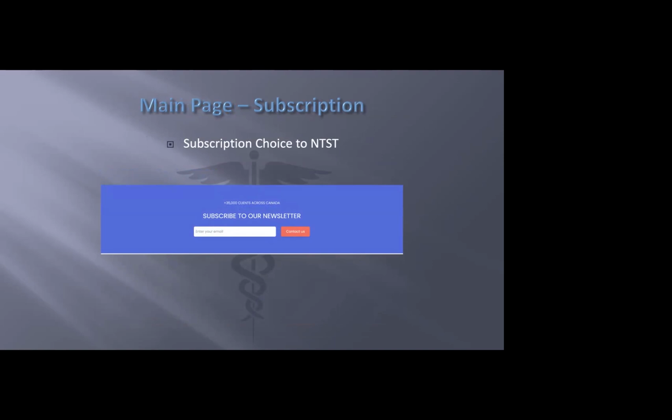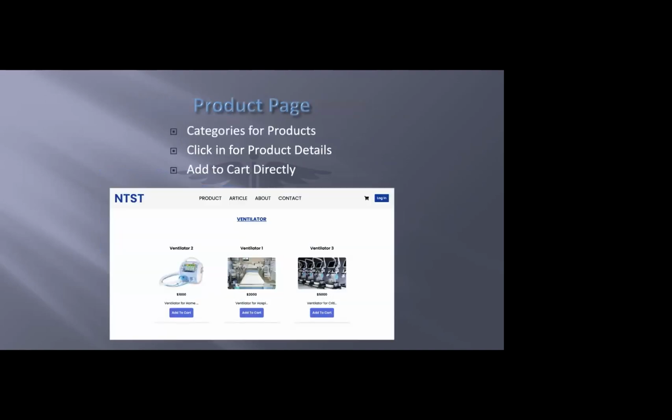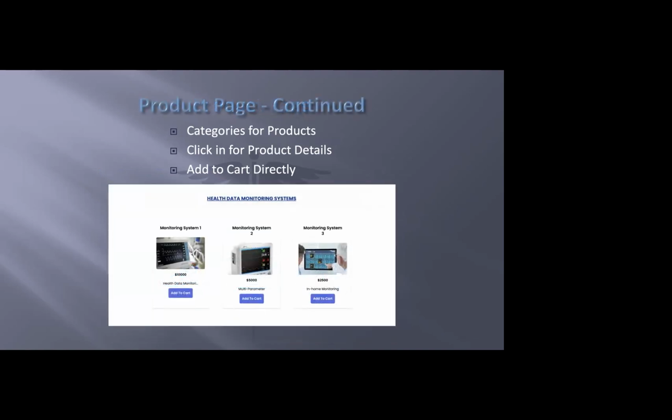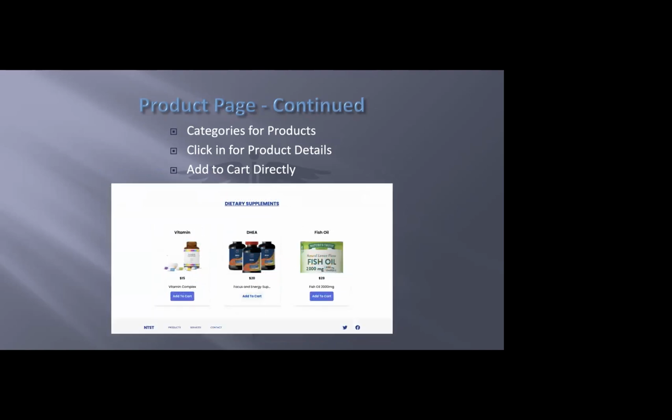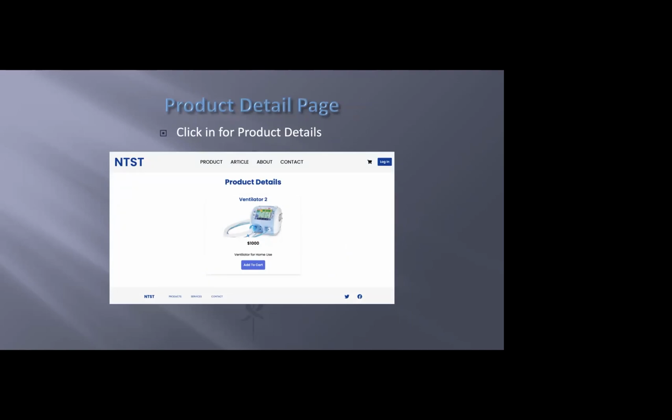Also, then we come to our product page. For our product page, there are categories for NTST products. For each product, we can click in for the product detail. We can also add to cart directly from this page. There are also other categories like health data monitoring system and dietary supplements. When we click into a specific product through its title, we'll see the product detail page like this.